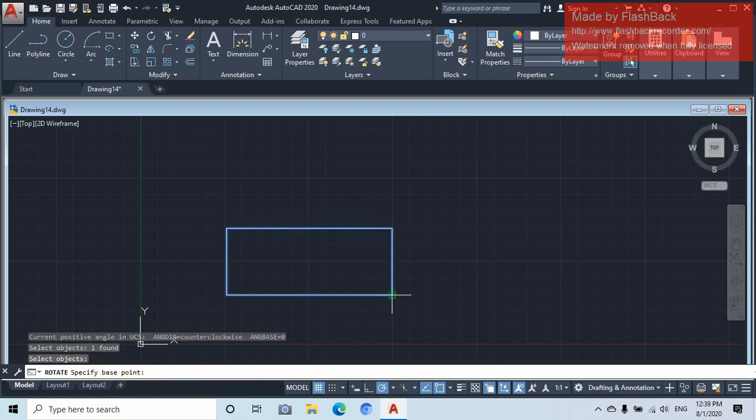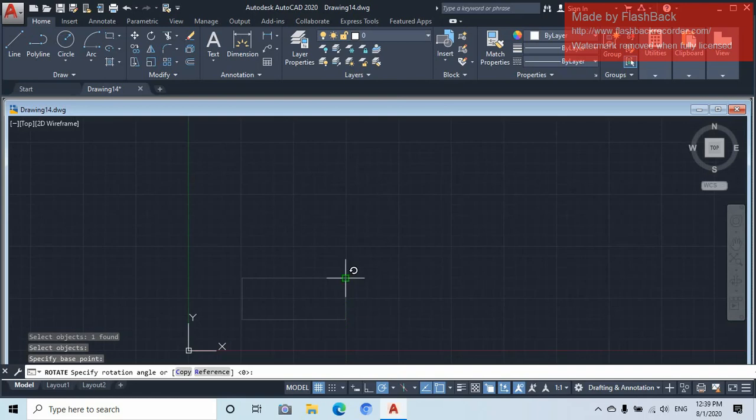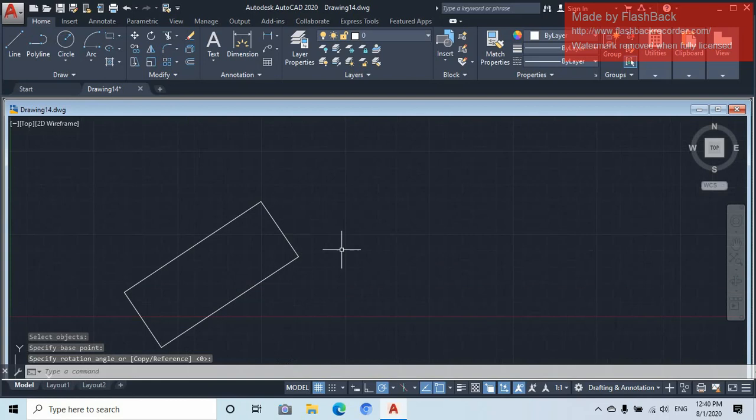It depends on you how you want to rotate your object. I would like to rotate my object from this point. Let's pivot it at this point, and then you see I can rotate my object to any direction. Slowly I can rotate and even place it anywhere you want to place it. Let's place it at this position.